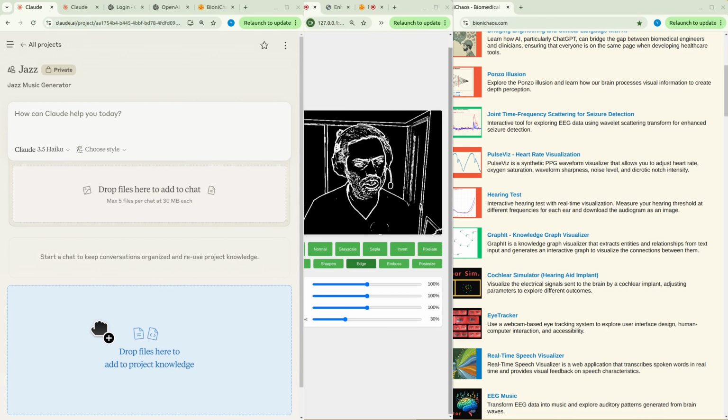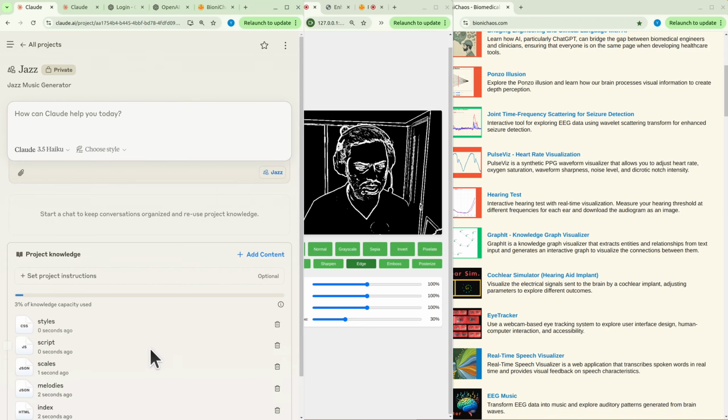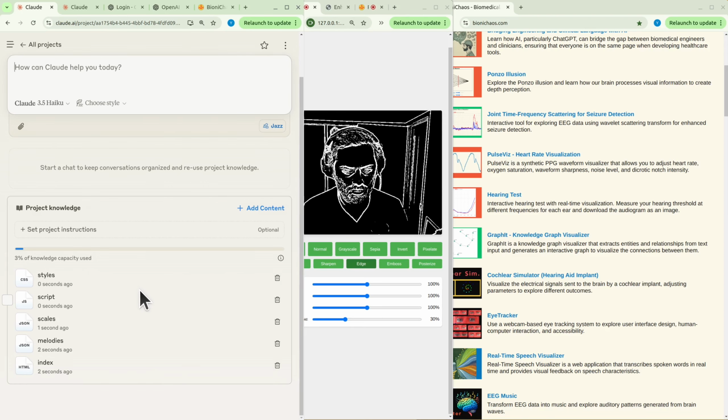So we can drop files here to add to the chat. Okay, that failed. Okay, that worked. So the folder didn't work, but the whole project did. So we have a bunch of files, well, 5 to be precise.